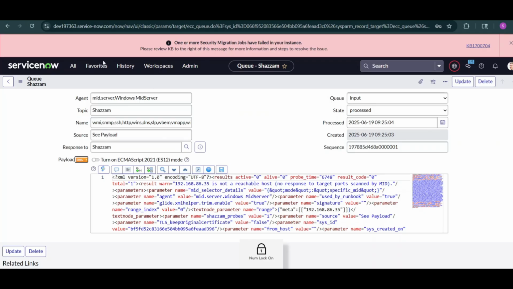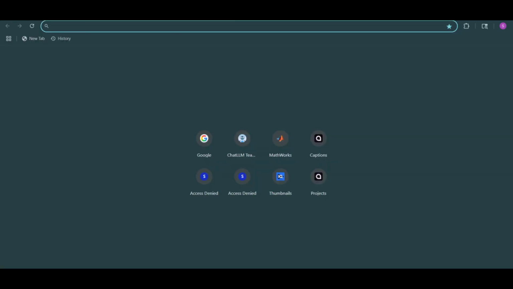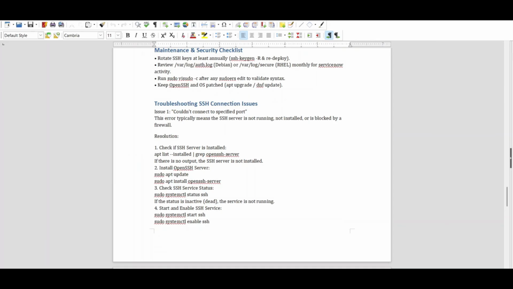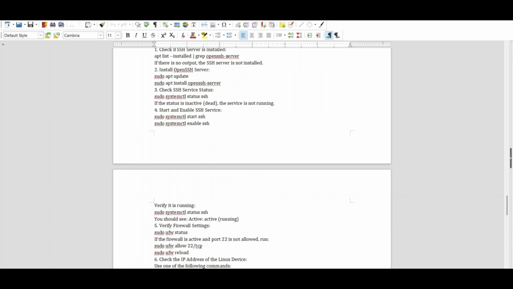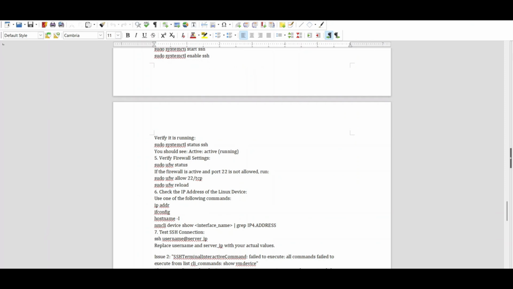I have already prepared a document for this, and let me just quickly gather that document for you guys. Here we go. We need to follow these troubleshooting steps in order to fix that message which said could not connect to a specified port. First we need to check if the SSH server is installed. For doing that, we just run this, and if not, then we'll have to install it, and we have to verify the firewall settings and everything.